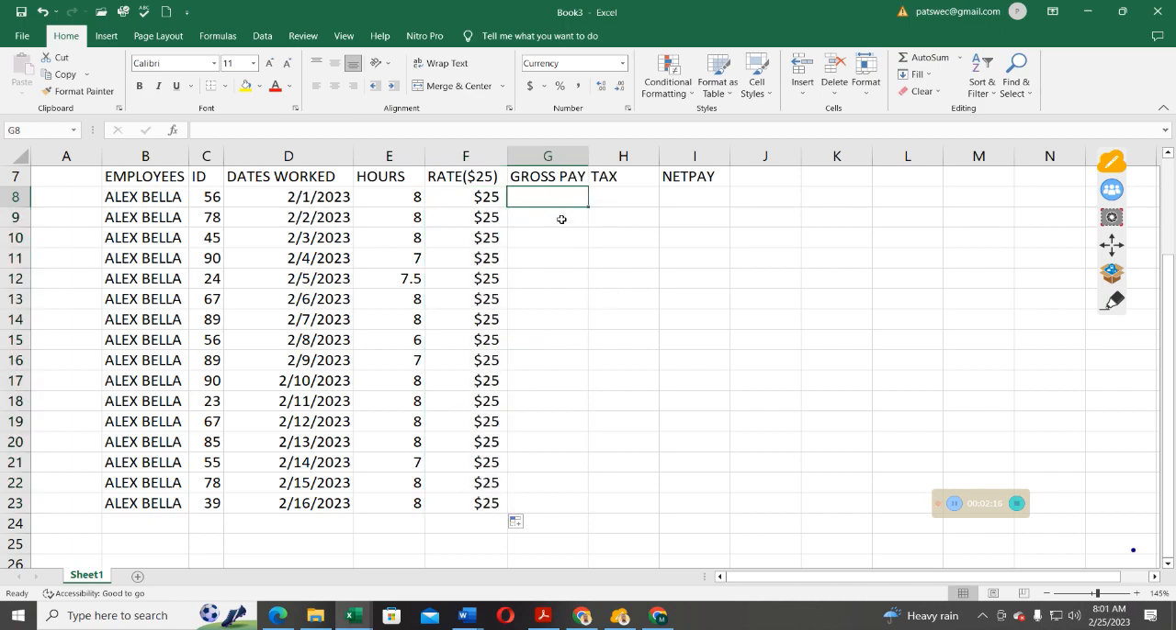To calculate the gross pay, I'm going to get the number of hours worked times the rate. So here I'm going to say equal sign, this E8, which is the cell reference for this cell, times, I'm going to use times as the operator for multiplication, times the rate, which is 25, which is the same as F9.